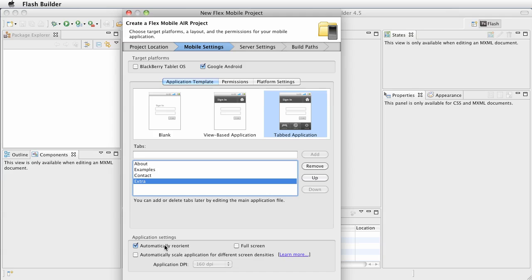For the application settings, we want automatically reorient. That means when we turn the device from portrait to landscape, the components will rearrange accordingly so that you see it in the new orientation. Full screen means we're going to hide the status bar, so we want to do that. Automatically scale means that when we put this on different devices, the components will have the same relative size, so that when you go from a low DPI to a high DPI, there's not this dramatic change in look to it. There's a lot more to it, but for now, this is what we're going to want to cover.